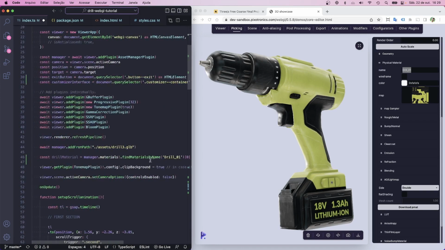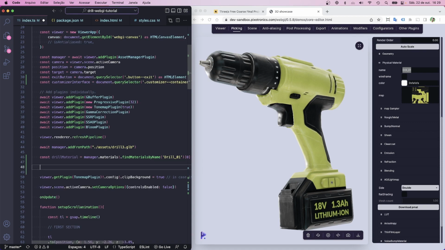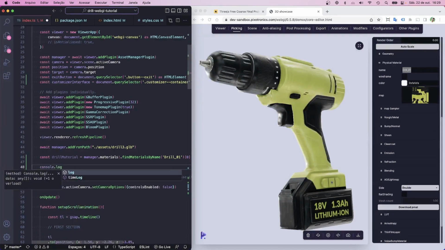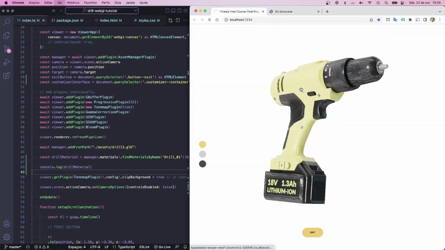So now we have this drillMaterial, and to see if this is correct, we can log it. Let's put a console log here with this result, and let's see what happens.